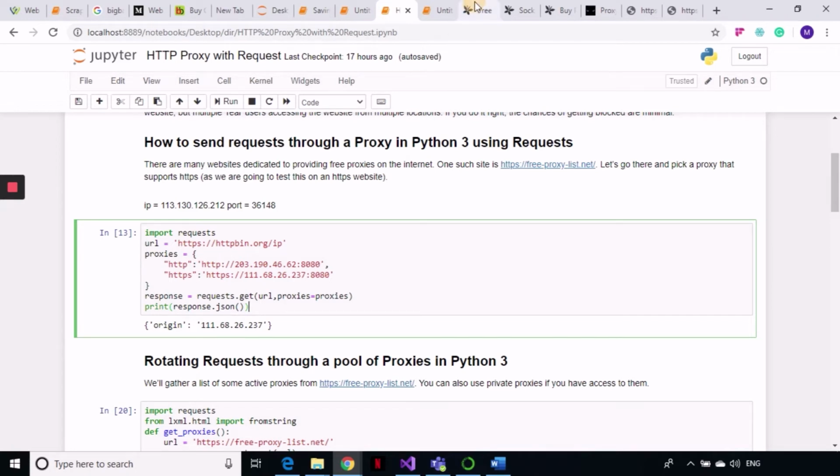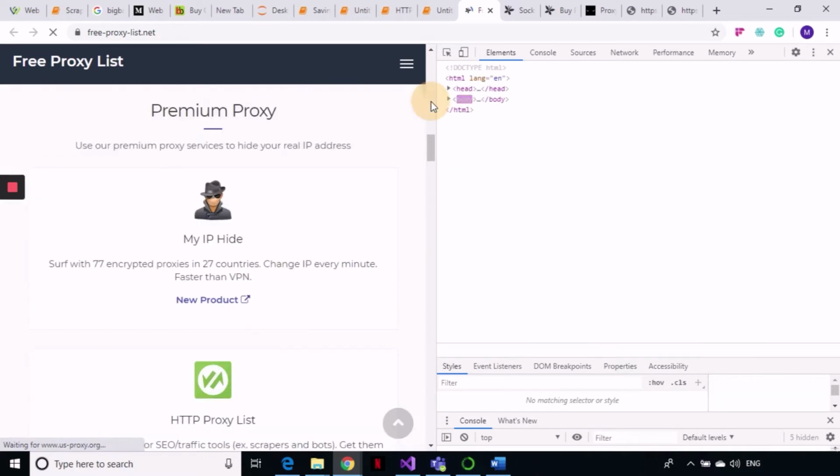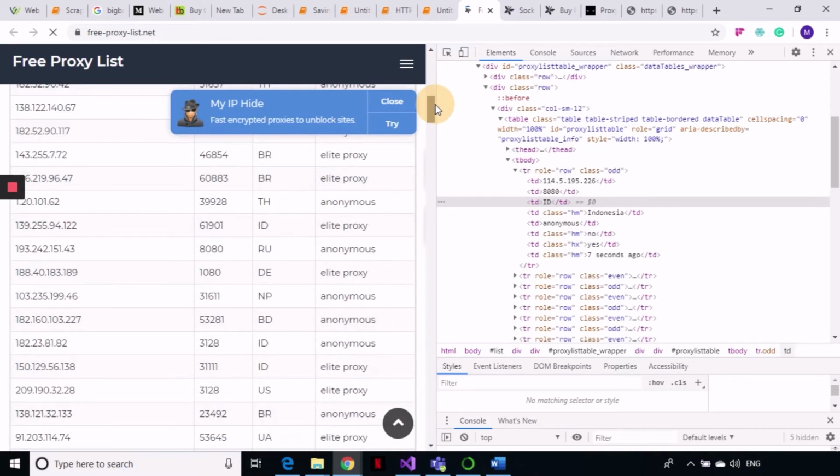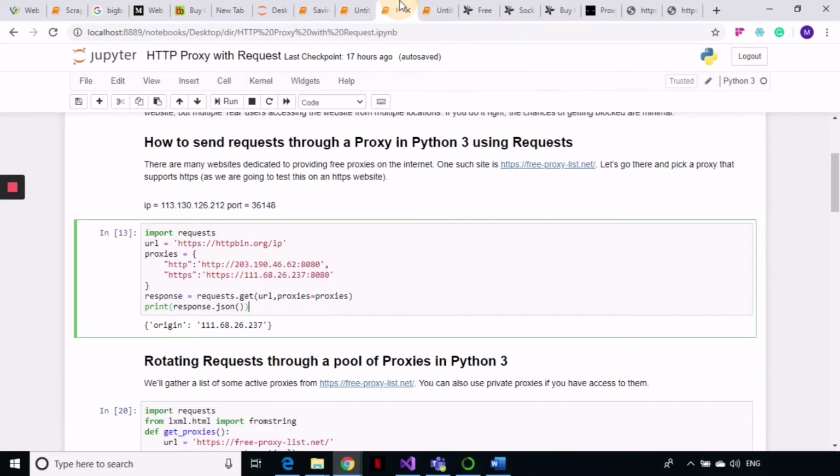If you want to run this code, go to this website and just refresh it. They have free proxies all over. You just copy the IP address and port and use them here. This is the IP address, and this is the port that you have to put. If your proxy works, then this code will work fine. If your proxy doesn't work, it is going to show you an error, and that means you have to change your proxy because that proxy has expired.